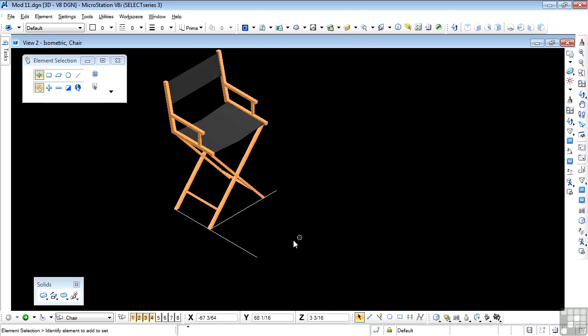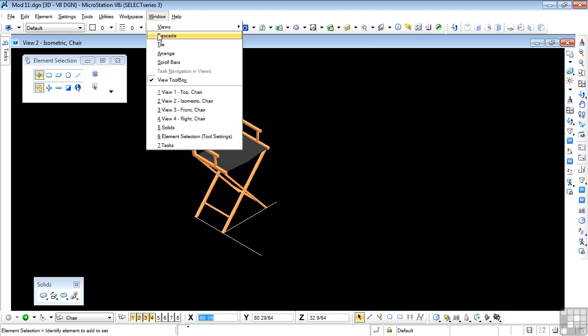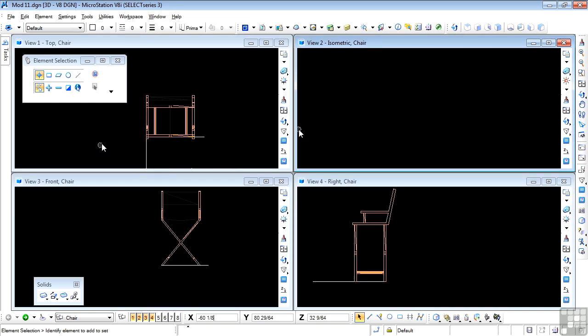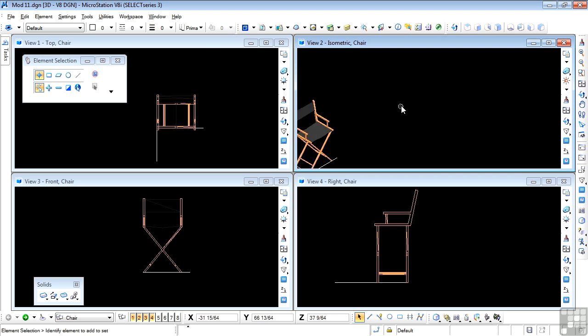Let's undo that. It looks a little odd, but I think we'll find that if we go back to our tile, we'll see that the chair is nicely square with the views. So that tells me that my director's chair is in isometric orientation in this drawing. And now I can work with it if I'm placing this chair in a room, for example. So there you go. Quite a simple thing to do. Just watch out for that rotation when you insert one of these files.